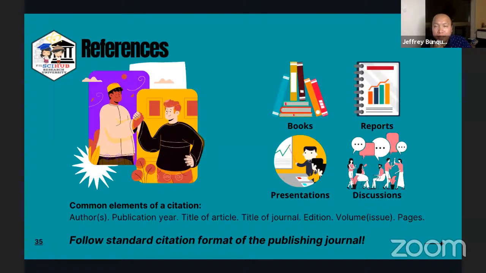And then yung critical, ang references po, it could be books, reports, presentations, discussions, scientific articles. But then when you actually cite information from these different types of scientific articles, meron din po mga critical or mga required elements into it. So you have to mention the author's names, publication years, the title of the article, title of your journal, edition and volume, and then pages. And then hindi po natin papasadahan to, no, kasi ang dami po mga standard formats for citing literature references.